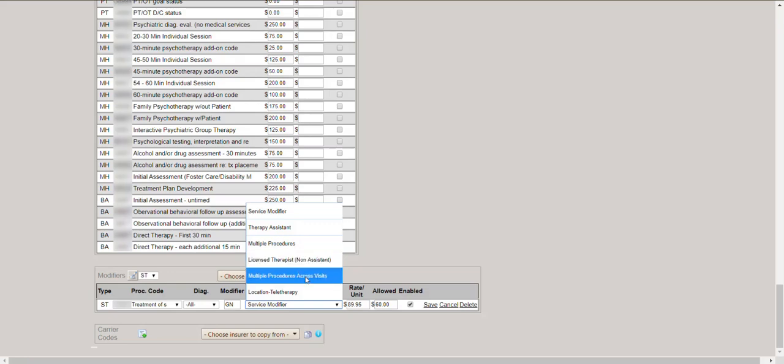for the assistant. Multiple procedures across visits, what that means is if you're a clinic that has speech and OT and maybe PT, and a patient comes in and they may see 2 or 3 different disciplines on the same date of service, then we'll go ahead and apply the appropriate modifiers. So it's multiple procedures across visits, same date of service. And then we added a new rule for location teletherapy. So anytime you create a visit and you choose the place of service to be teletherapy, then this rule would activate for this specific payer.